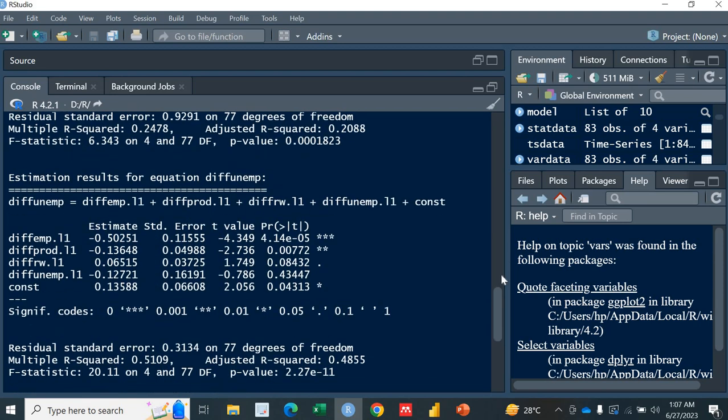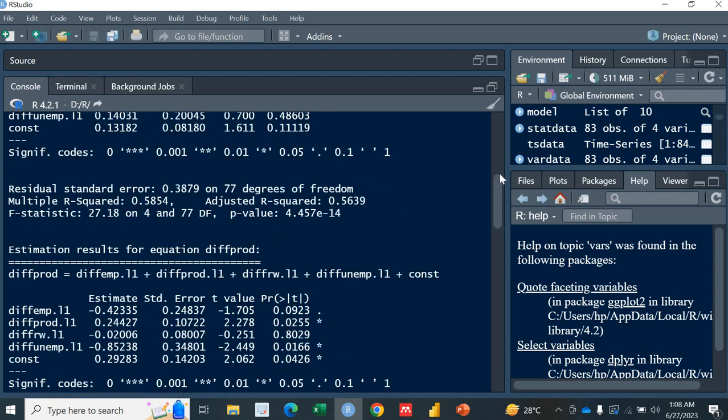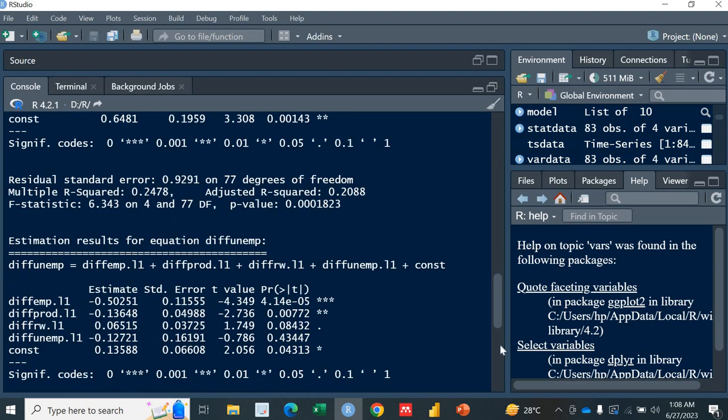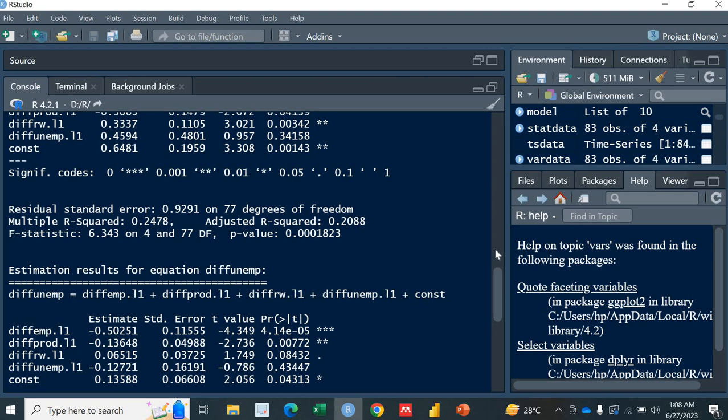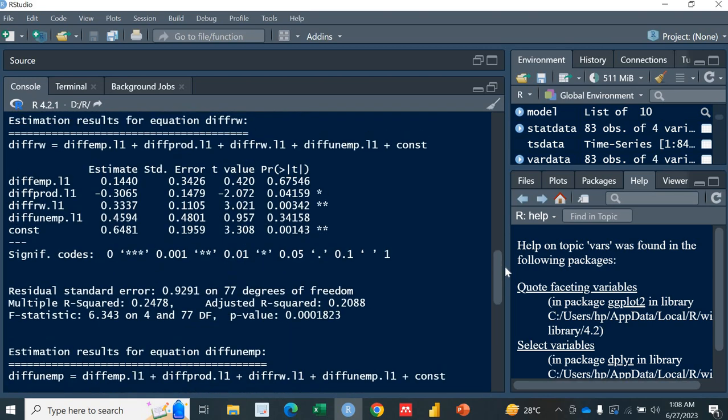So that was all about the VAR model, how you can estimate it through RStudio. I gave a brief sort of overview as well. So I hope it was helpful.